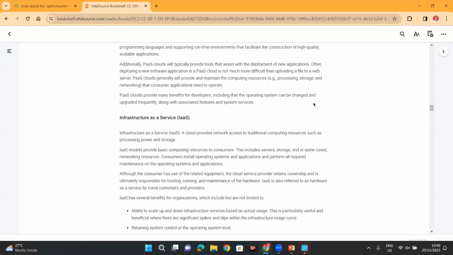So we have infrastructure as a service as well. Infrastructure as a service is where a cloud provider gives network access to traditional computing resources, such as processing power and storage. So you don't need that. We provide it for you. I'm sure we provide buckets for you to store as much as you want.